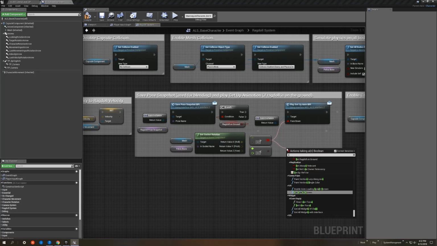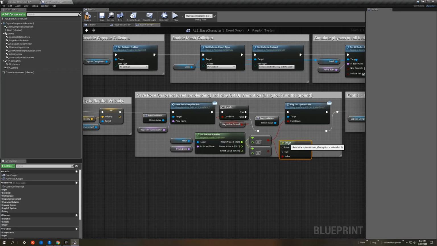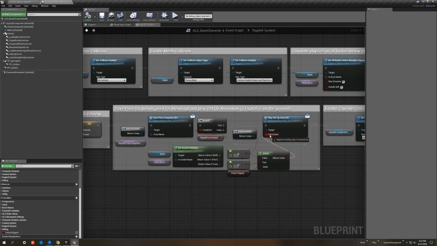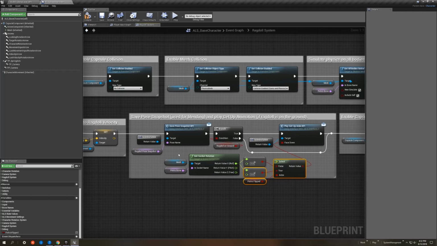a really easy way to do this is to add another select node, like that. And then if we create a new variable, promote that to a variable, and down here name it something like pelvis flipped, or something like that. Compile that, and default value should be off, and then we just plug that in there. And then we also need to use the same logic in another place.